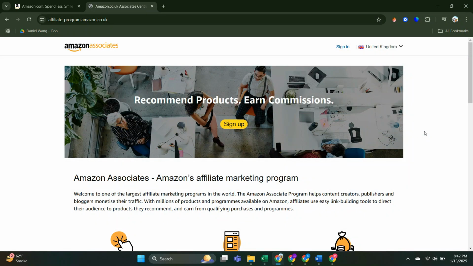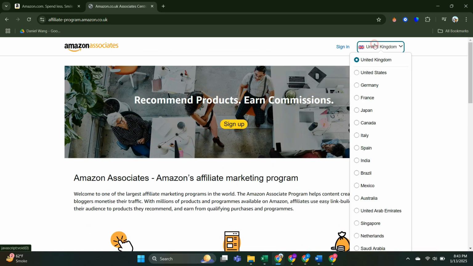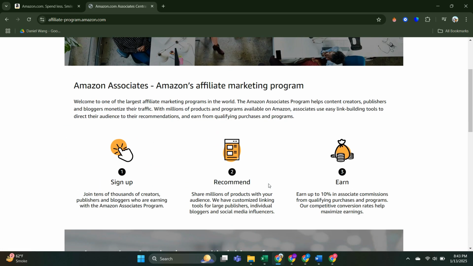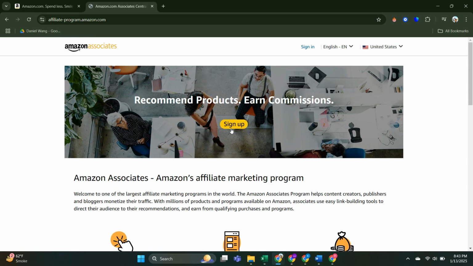Firstly, to generate Amazon affiliate links, you need to sign up for the Amazon affiliate program, which is called Amazon Associates. So do a search for Amazon Associates on a search engine, and you can get here. And what's important to know is that you need to sign up to Amazon Associates for different Amazon regions. In the top right, I'm currently signed up to the UK. I can also sign up to the United States as well. So choose a country and then go and click sign up. And you'll need to go and sign into your Amazon account. And then just follow the rest of the account creation process.